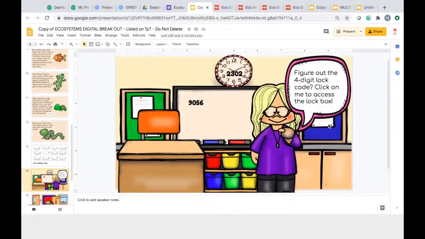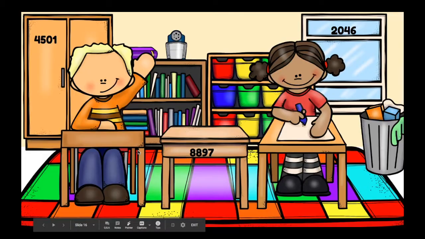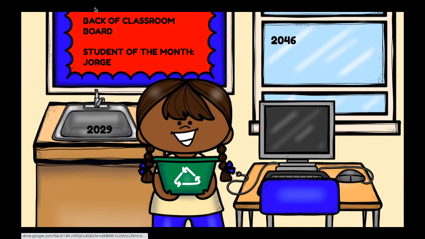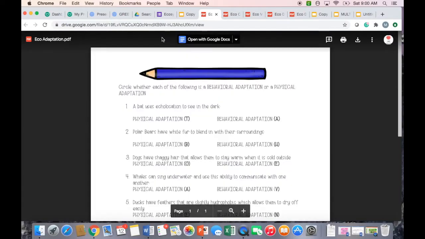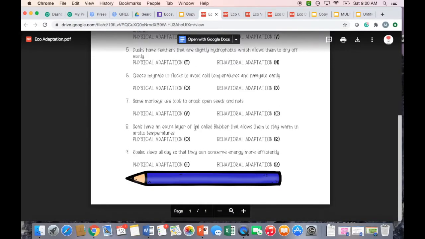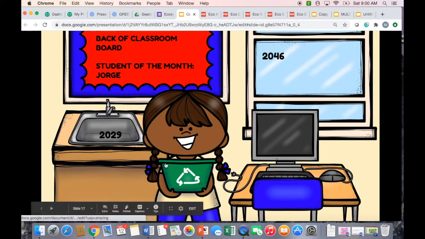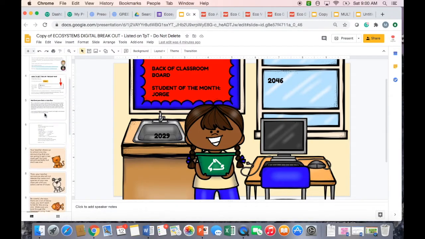So this is clearly the front because the teacher is standing there, the teacher desk, the whiteboard. This also doesn't look like the back because there's a door. That doesn't really lead to anything. This says back of classroom board. Student of the month is Jorge. So you're clicking on that. That's going to lead you to this clue. Circle whether the following is a physical or behavioral adaptation. Very similar to the other clues. They're circling it. They're getting the right answer. Let's take a look at that answer key.